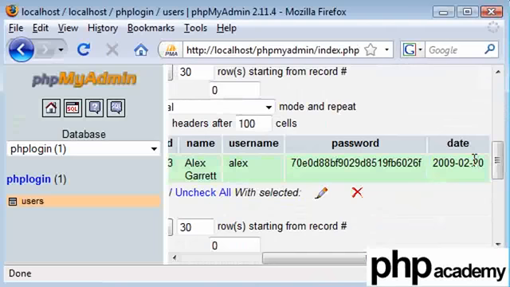Okay, that's it for that. In the next part, I'm going to show you how to tidy a few things up, and we're going to test the login process. So I'll see you there.